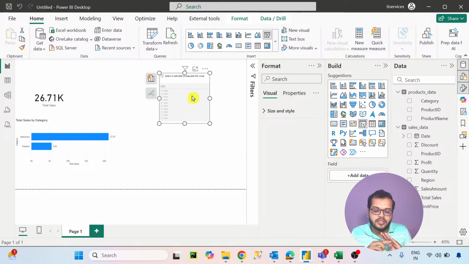I have 4 regions in my region data. I want to see how much sales I got only from west. I want to see how much sales I got only from north, only from south, only from east. Then this is the right visual. So let me show you.